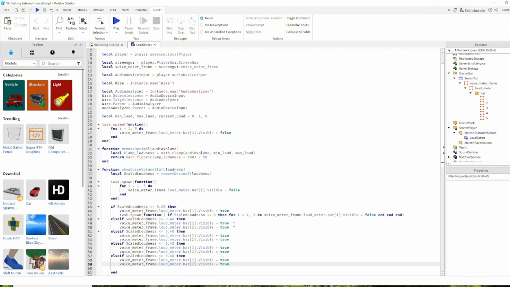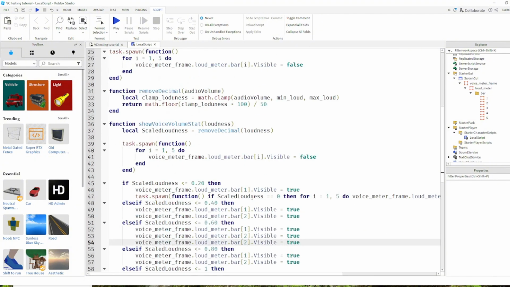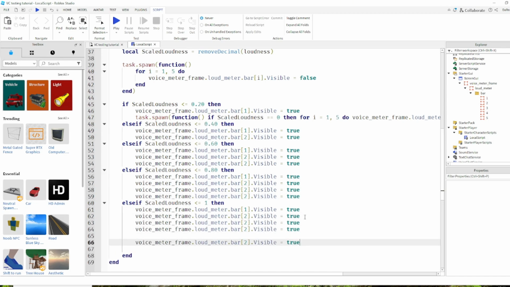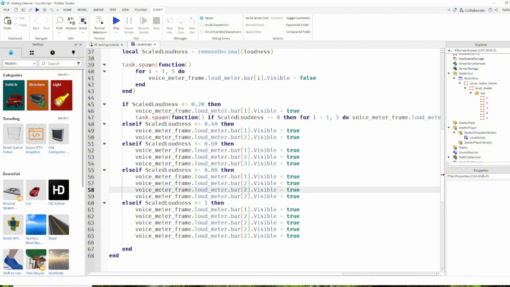Now we're going to add this a few times. Boom, boom. And for every single one, we're going to make another bar visible. So for this one, we're going to have 3. Make sure you zoom in so it's better to see. We're going to have 4 here, and then we're going to have 5 here. Perfect.